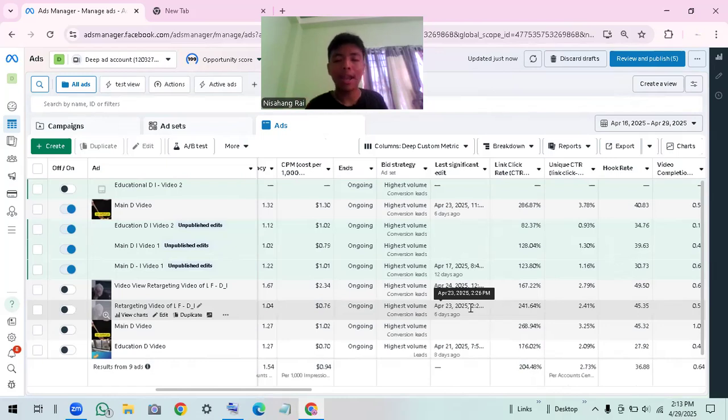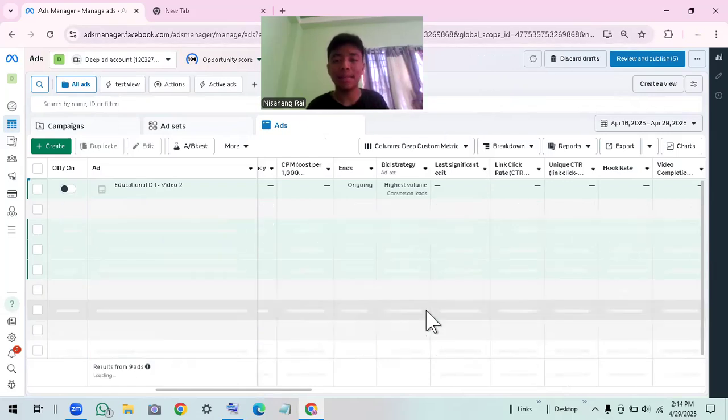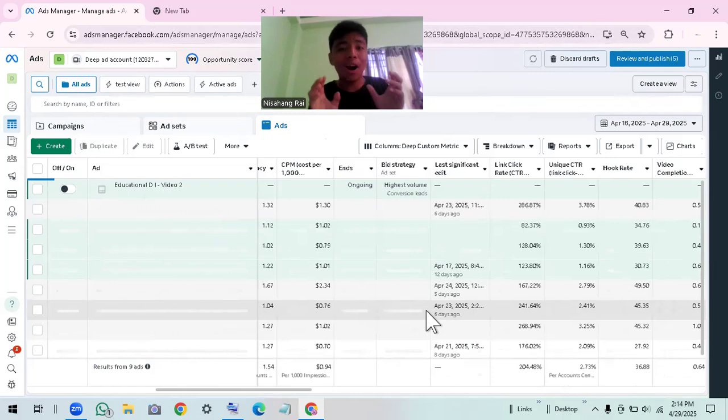After 1 or 2 hours, it gets active, and it will be shown in the Facebook ad library, everything, even page transparency. And that is why you should not touch it.